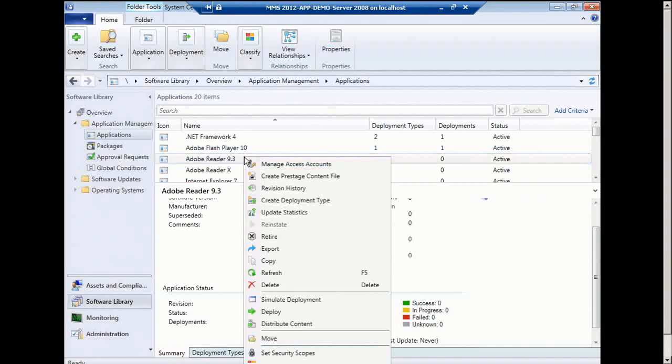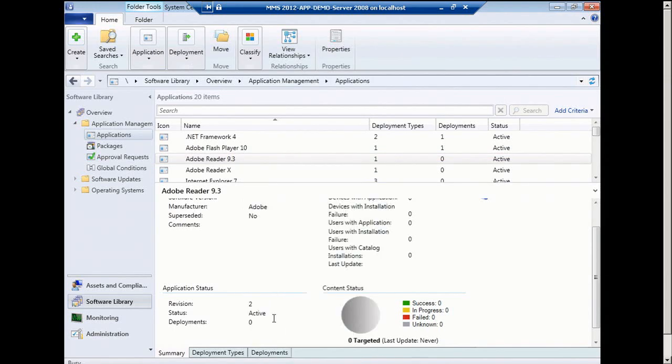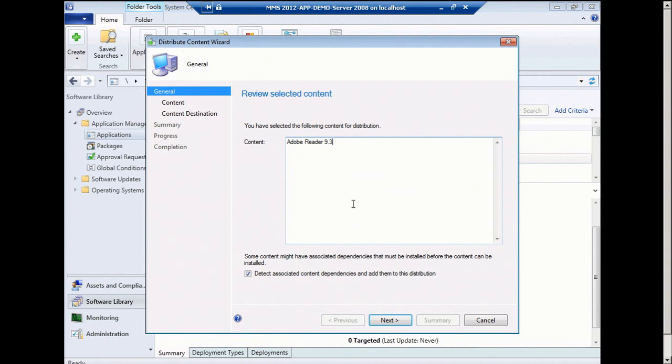I'm a right-click guy, so you'll have to bear with me. I don't normally use ribbons. I'll keep going to the right-click menu here. Distribute content wizard. It's for Adobe 9.